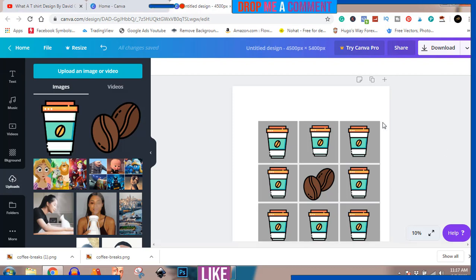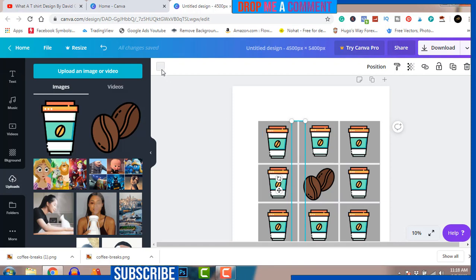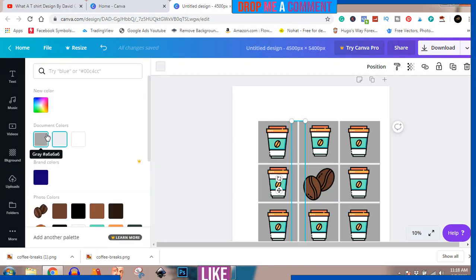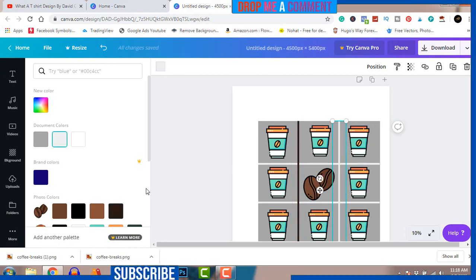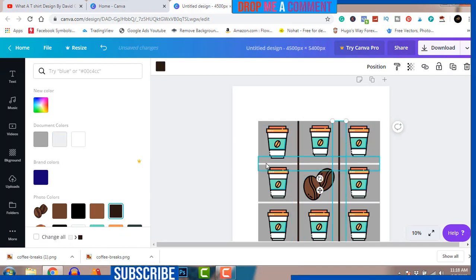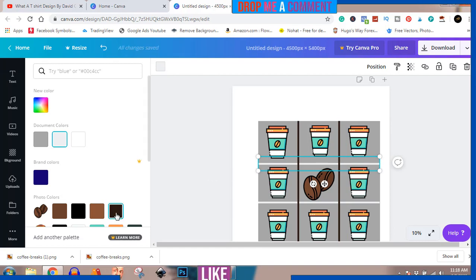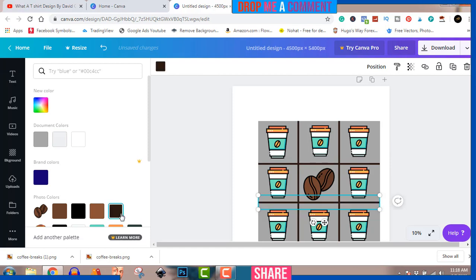So now we're just gonna put in our text up here. For this line, I don't want it to be white, so I'm gonna change the color to something else. Let's make it brown, like so. Okay, just change it to brown. So we are good to go with that.